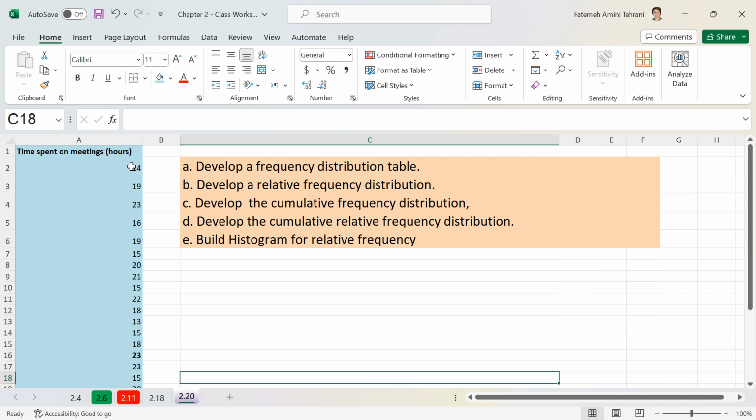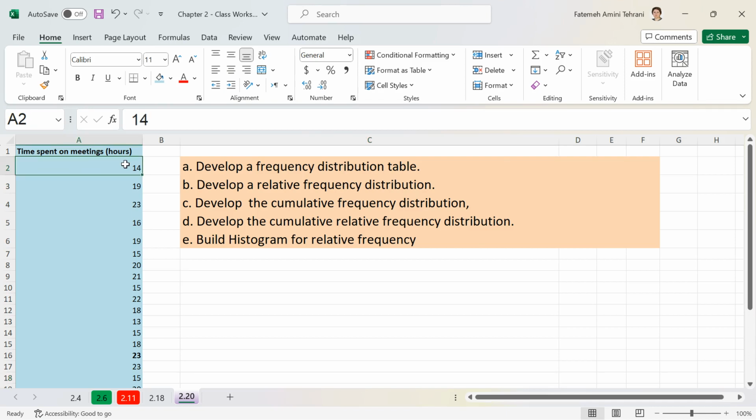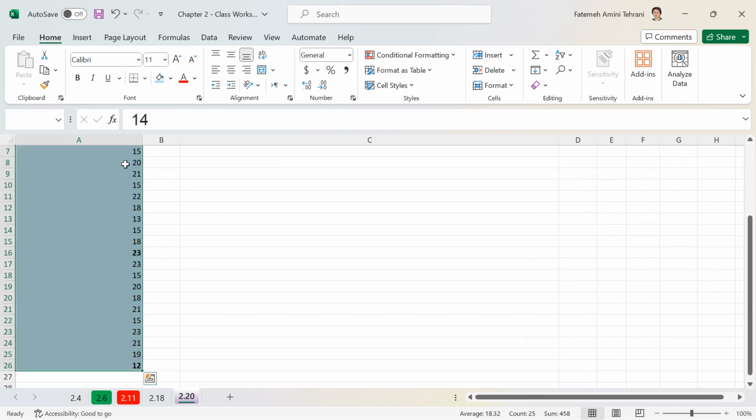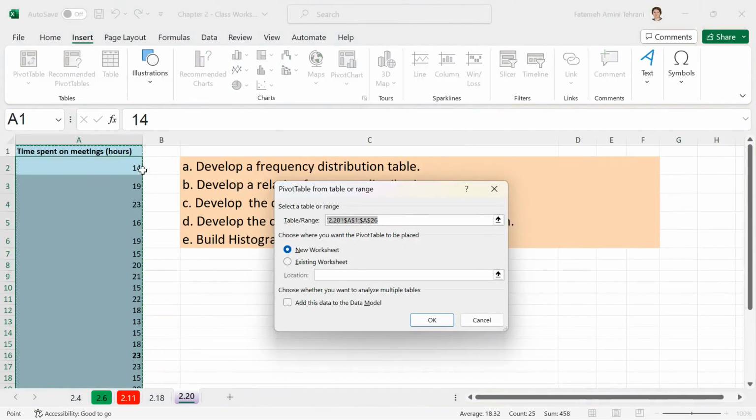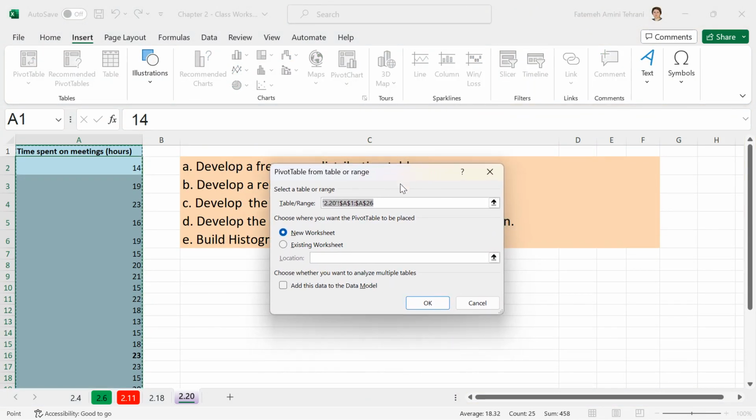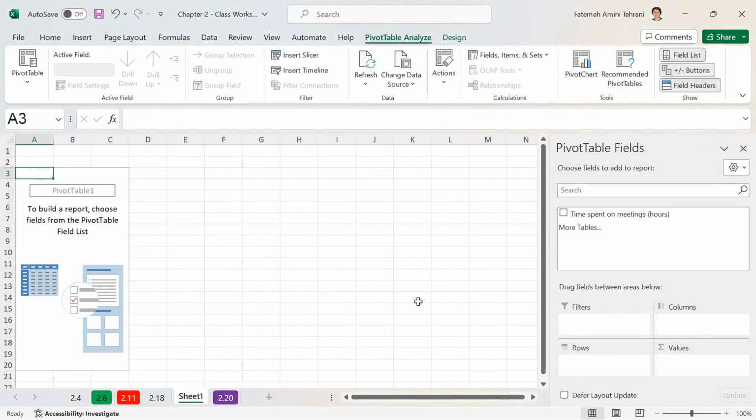So first I need to select my data. I'm going to use a pivot table to make the distribution tables. So first I need to select the data, Shift, Control down, and then insert pivot table. I want to have the pivot table in a new worksheet so I don't change anything here. Just I'm going to click OK. Now my data is here.